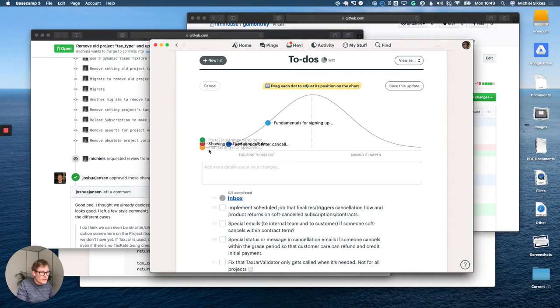Sorry, this is the wrong one. Plan settings can now also be dragged a little bit. Yeah, I think it's good like this. This one needs to be dragged back.